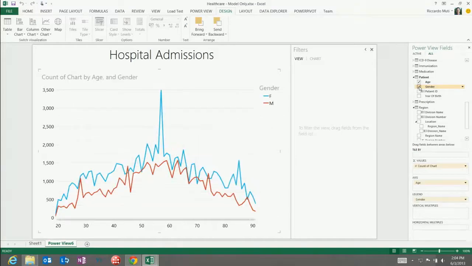So in this case, it's pretty simple. I'm going to add this, and it's just going to add a series for men and women. It's going to put these two lines and put the coding in the legend. And there's another insight here, because you can see that the big spike at 57 is only for the women, not for the men, for some reason.